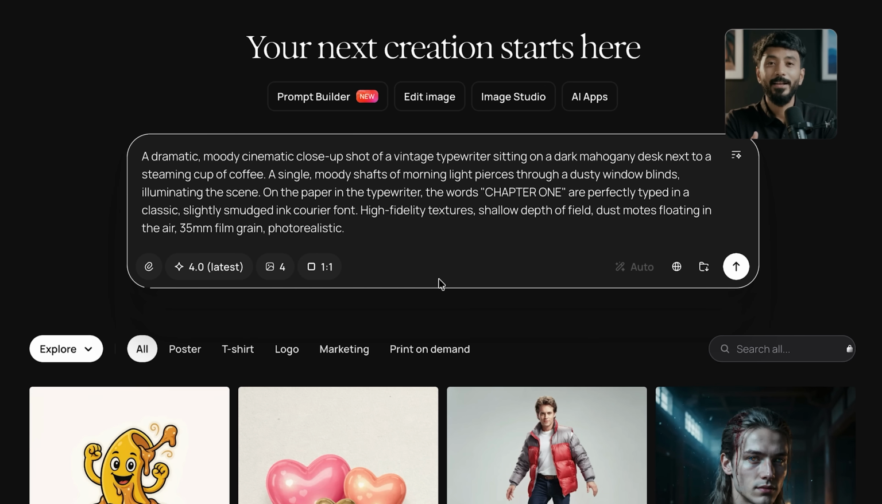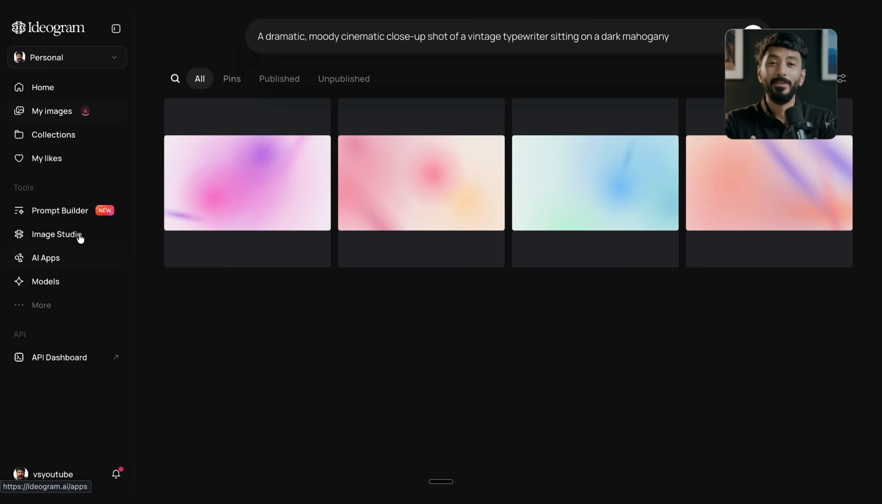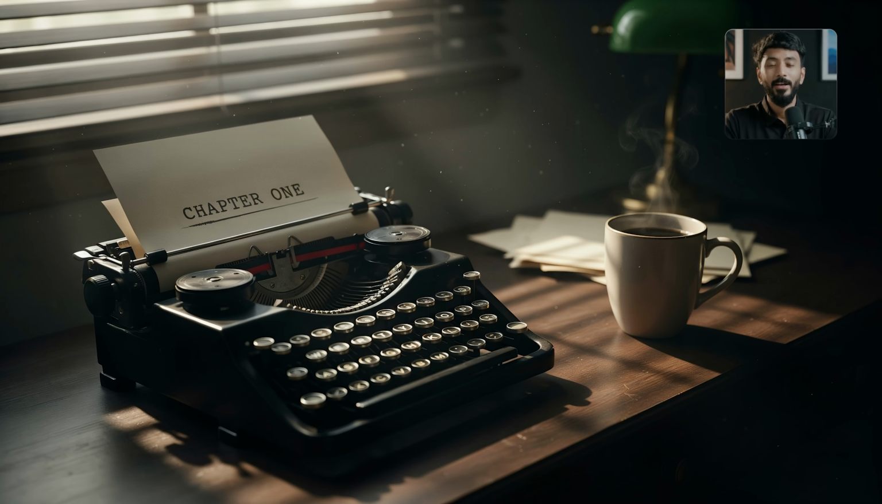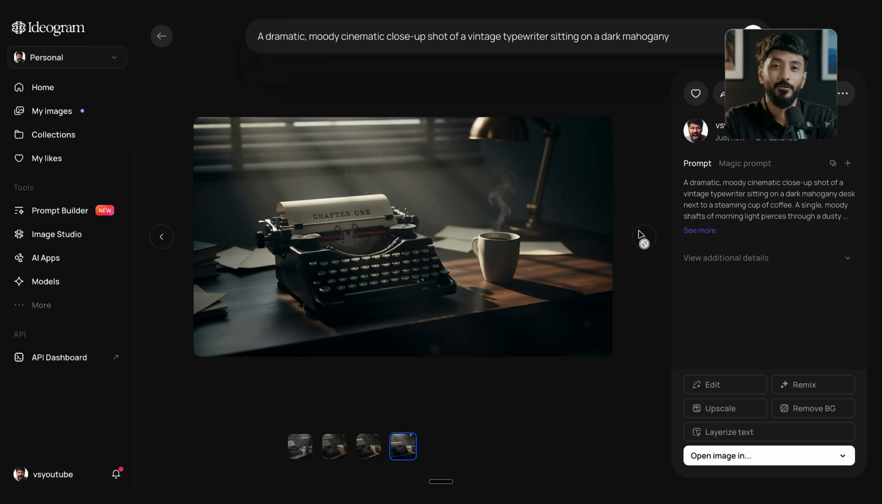A moody cinematic shot of an old vintage typewriter with the words Chapter 1 typed on the paper. And it goes off and it comes back with 4 images in about 10 seconds. So it is quite fast. And when you look at them, the text is spot on and the photos look really nice. It even has an API dashboard in there if you ever want to connect it to your own apps. But for most of us, just generating images for free is the whole point. So that is images with perfect text.